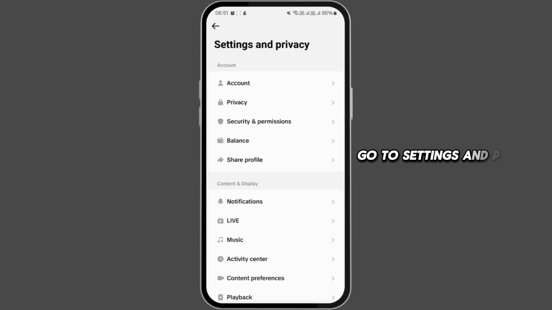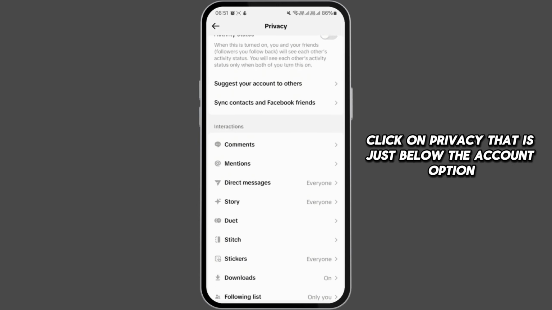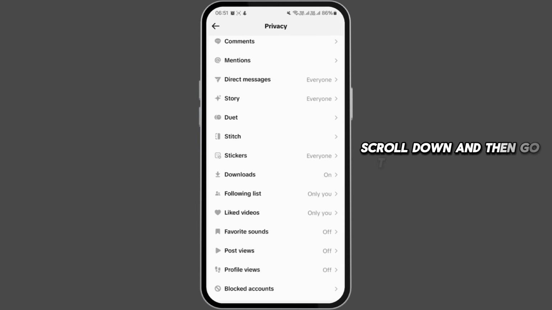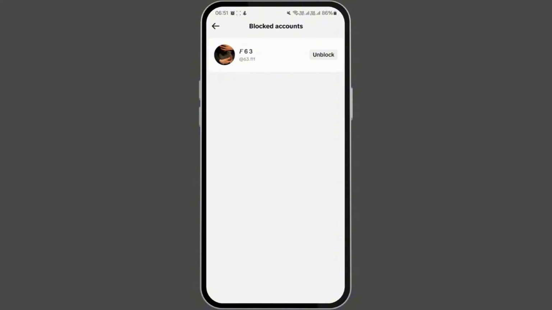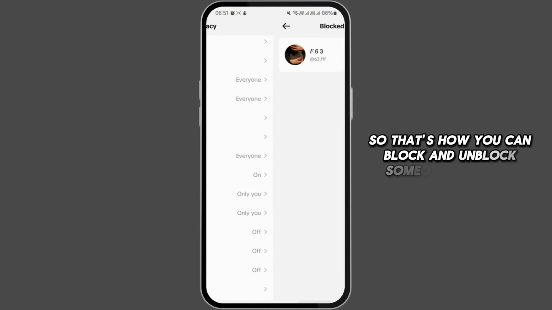Go to Settings and Privacy. Click on Privacy that is just below the account option. Scroll down and then go to Blocked Accounts. Simply tap on Unblock and they will no longer be blocked. So that's how you can block and unblock someone on TikTok.